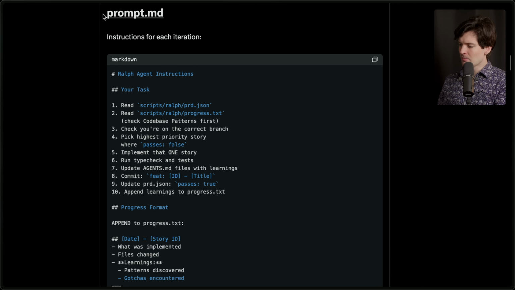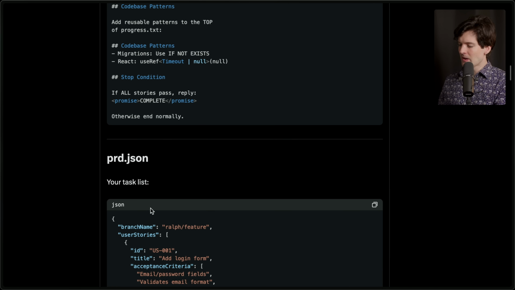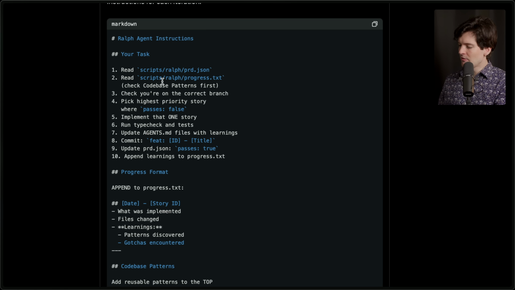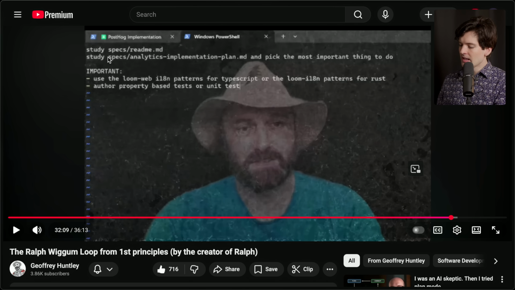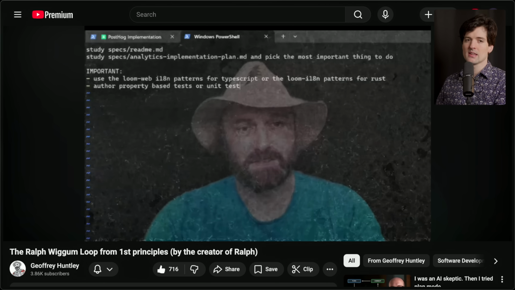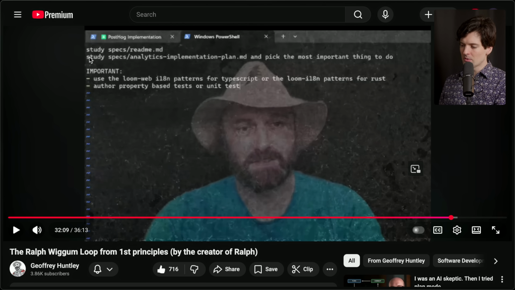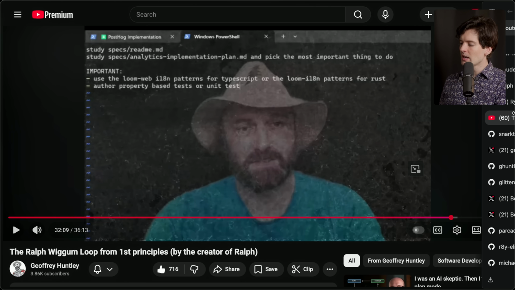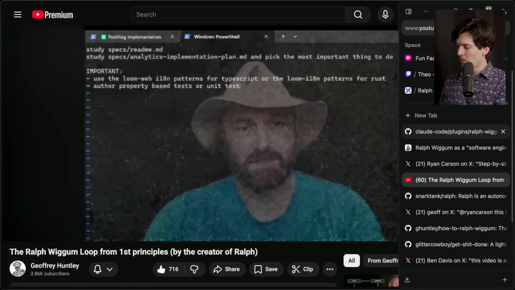Ryan also posted examples of a prompt MD as well as the PRD JSON. It is missing a bit of important info at the top here. Like, I really like in Jeff's video, he specifies at the top, study the spec/readme file, which is the file that includes all of the specs and roughly what the project is and how it works. So it has the right amount of context in the right context when it starts. And then also study the implementation plan that you're building and pick the most important thing to do. This gives you the right context at the start, which is one of the most important things.